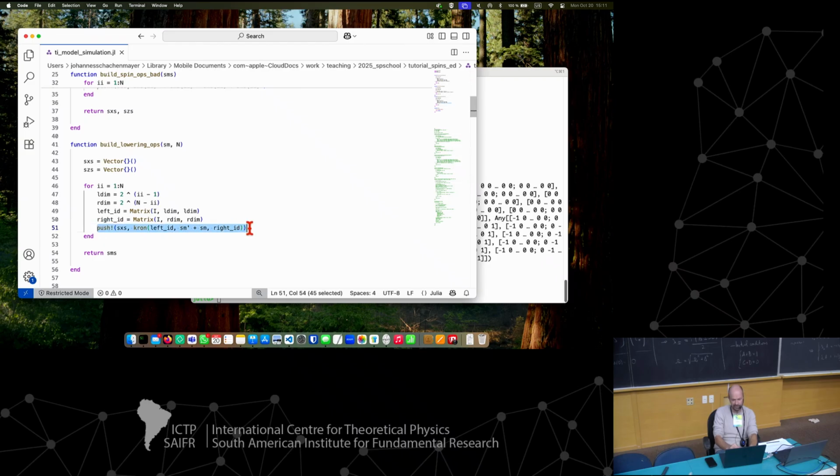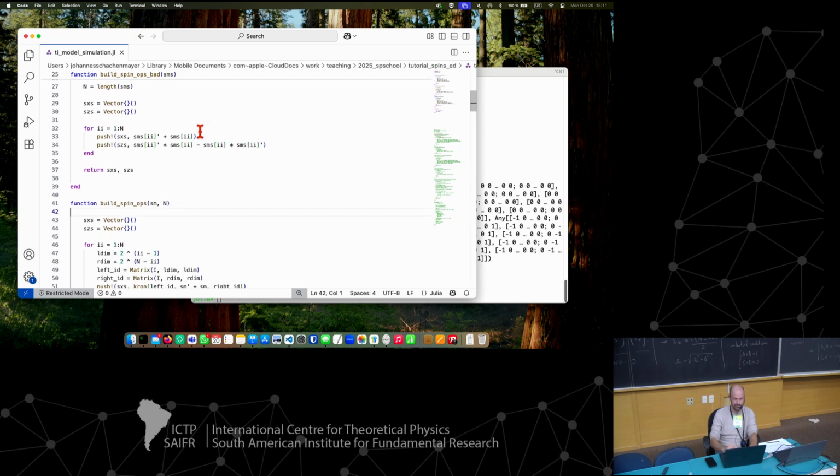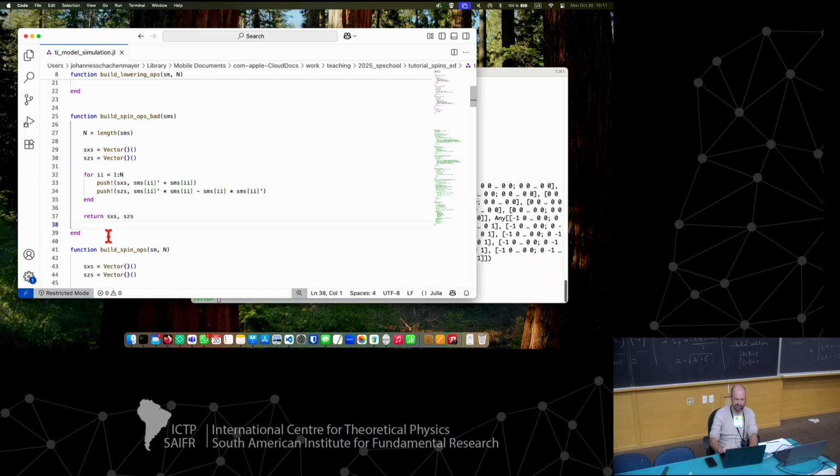So actually, let's try this. Let me now define everything as I did it before. Now it first does the arithmetic and then it does this Kronecker function. And what I want to show you is that this should be much faster. Now let's call this build spin ops. So now I have two functions, the bad one and the good one.